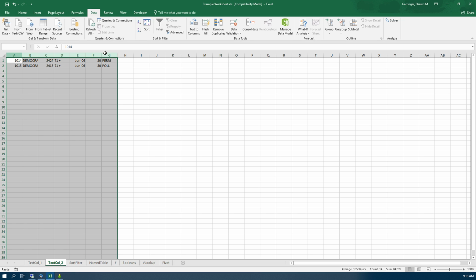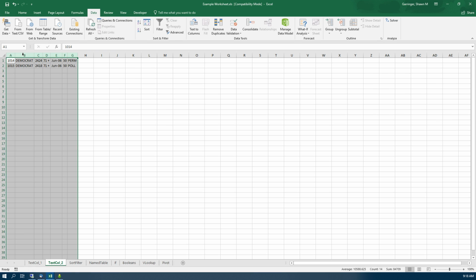And again, I'll select the columns and double click one to resize, and you'll see that Excel has done a good job of converting that text into the actual columns. So that is how you use the text to columns feature in Excel.